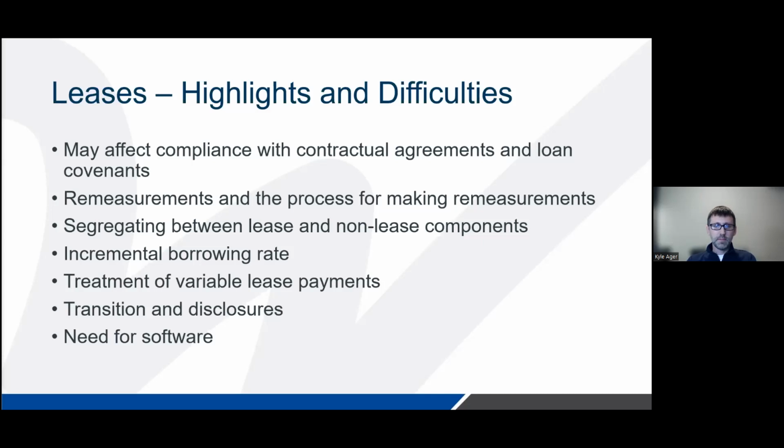Variable lease payments can be a little bit complicated if they're tied to an index or something like that. However, the important thing that we'll talk about in a bit is that we just want to measure those as of the date of the lease commencement. And so that shouldn't be too big of a deal if that information is made available to us.